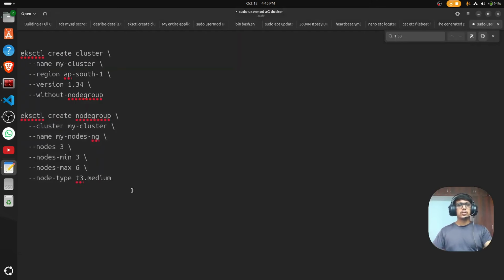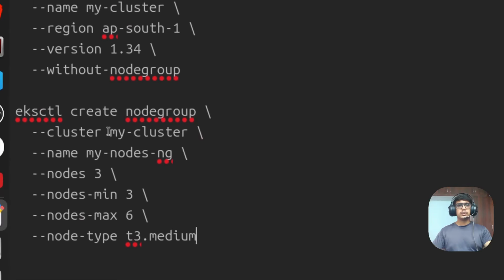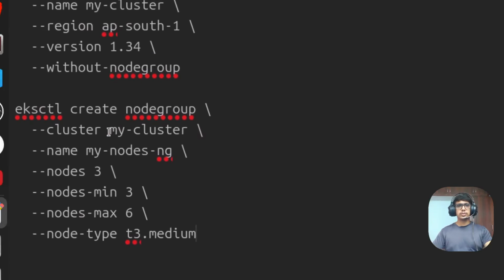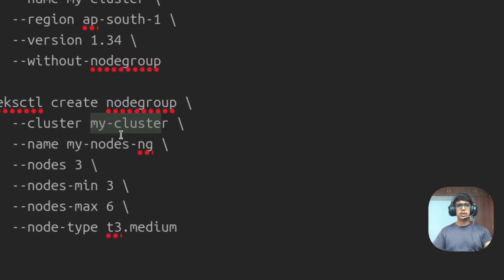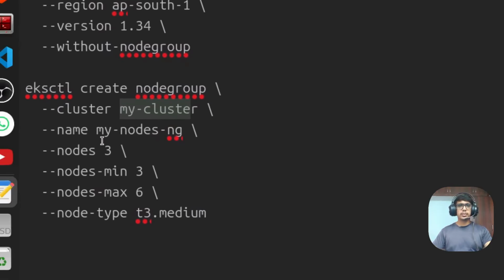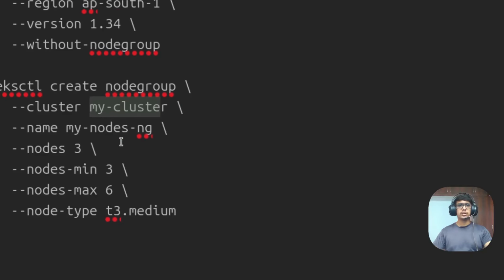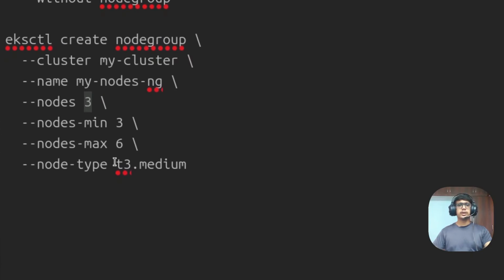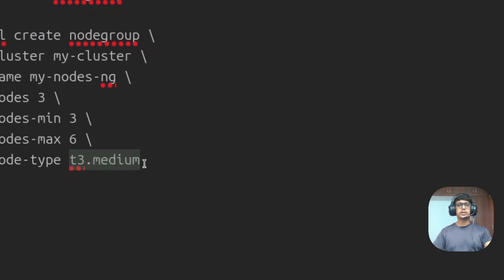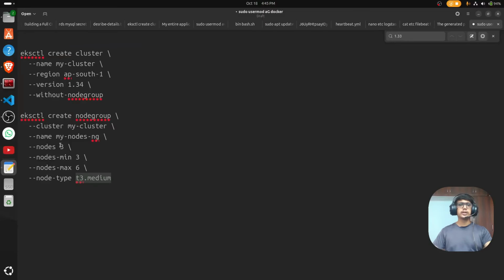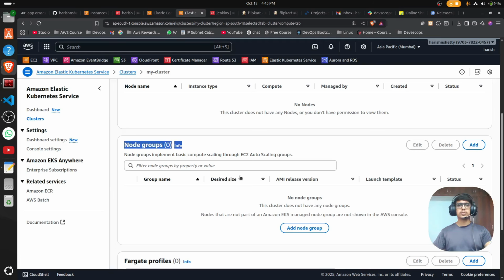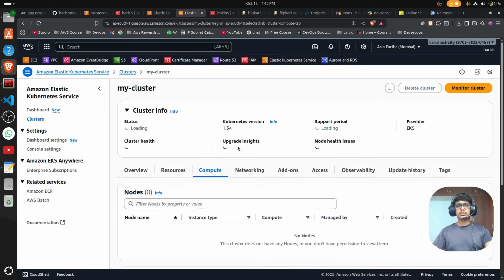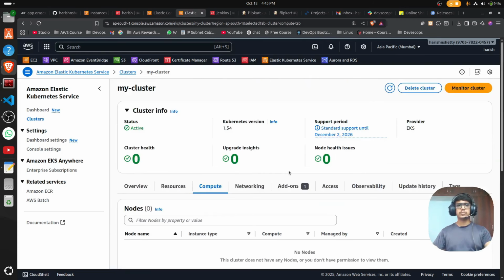Here what we are saying is: create a node group in the cluster, my cluster, and give the node group name as my-nodes-ng. You should maintain 3 nodes, and the type is T3 medium, so it is going to create the 3 nodes in the cluster. It will take some time, 5 to 10 minutes.